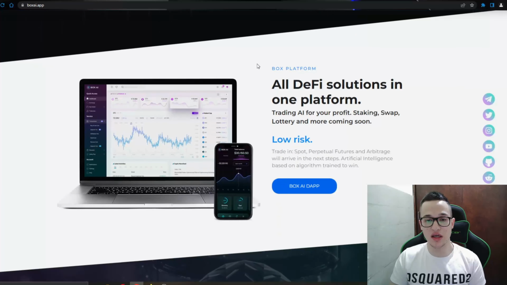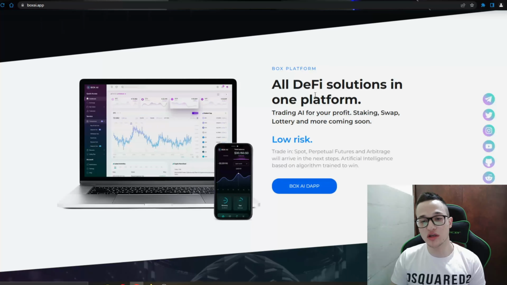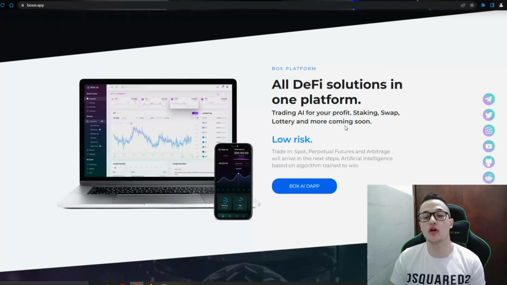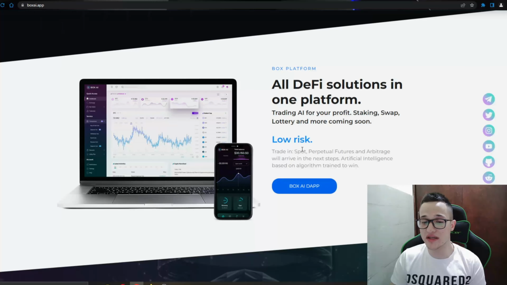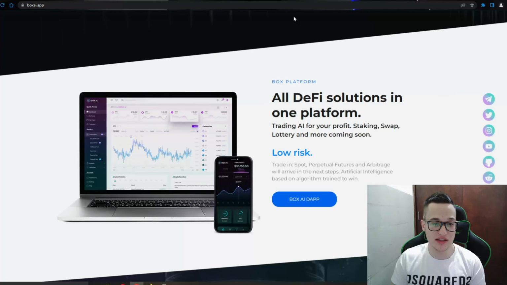Scroll down, as you can see, here is the Box platform. All the DeFi solutions in one platform. Trading AI for your profit, staking, swap, lottery, and more coming soon. It is very low risk, and trading the spot perpetual futures and so on. So yeah guys, basically you will have very nice applications that allow you to view how their project is doing and their token that you will be able to follow along closely.